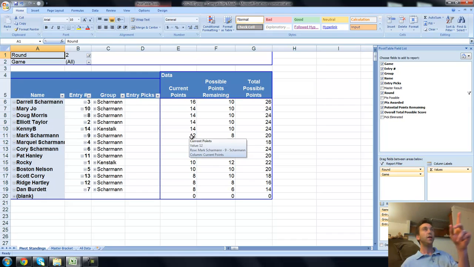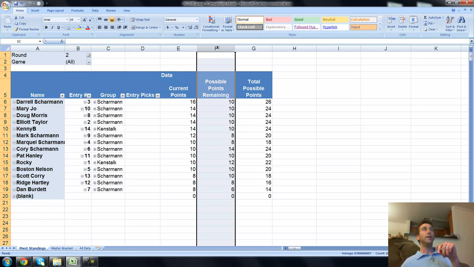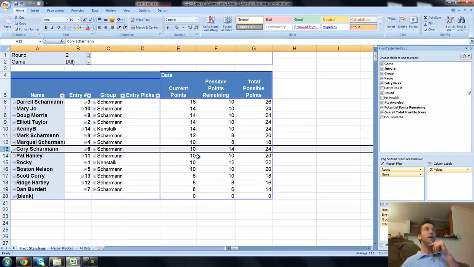You are seeing the current points that these people have earned in round 2. So far, Daryl has earned 16 in round 2 compared to just 14 for Mary Jo and Doug and the other people below. These are the possible points remaining. This is kind of interesting. Look at this. Corey has 10, yet he has 14 possible points remaining, which seems to be more than anybody else. It's just interesting to look at.